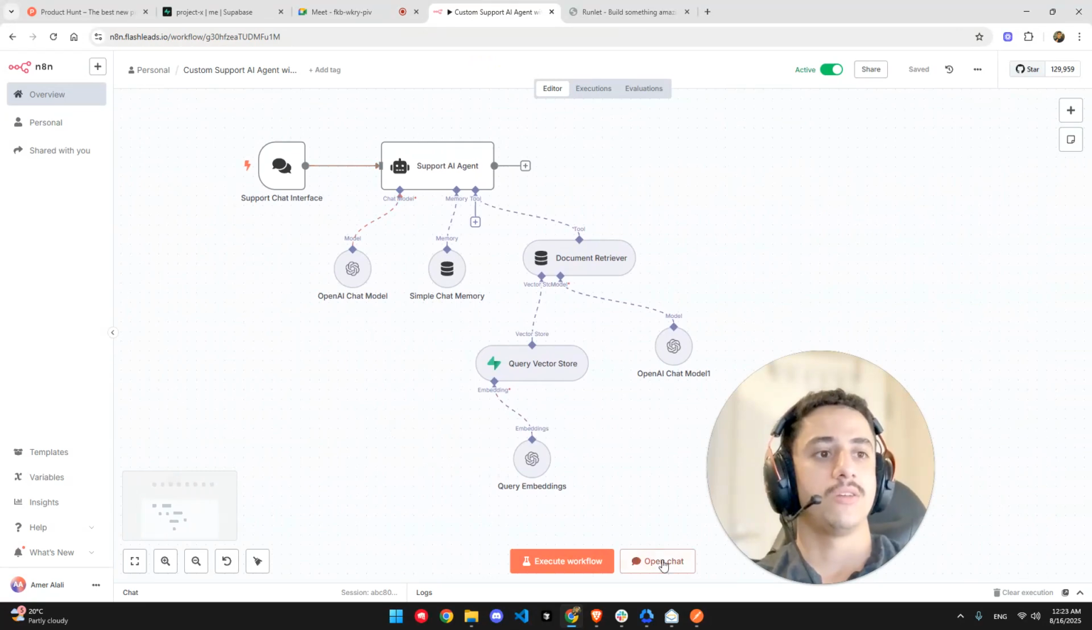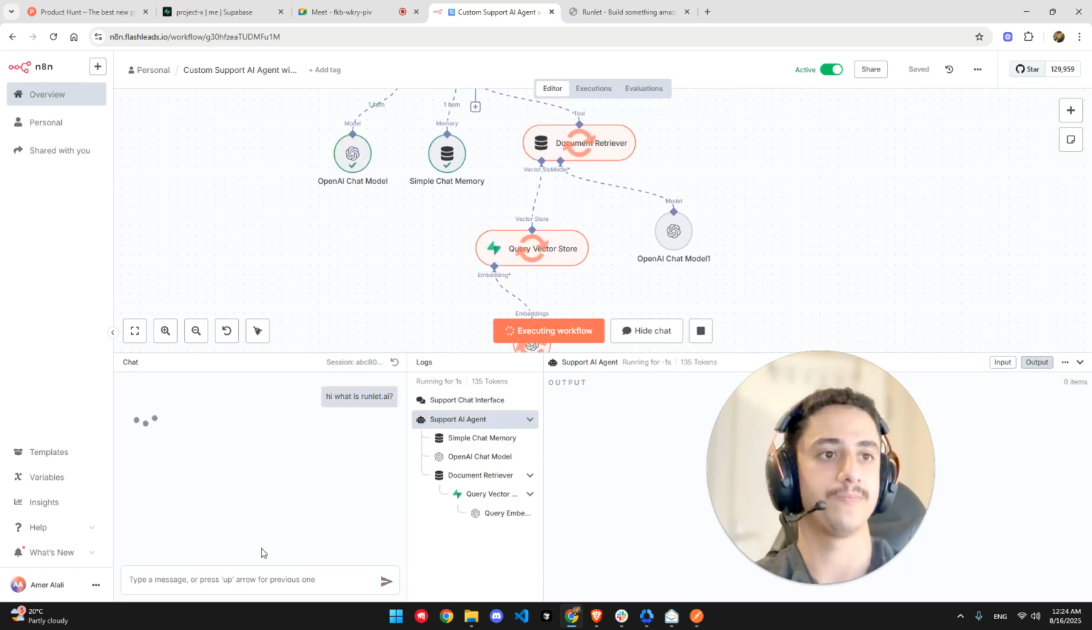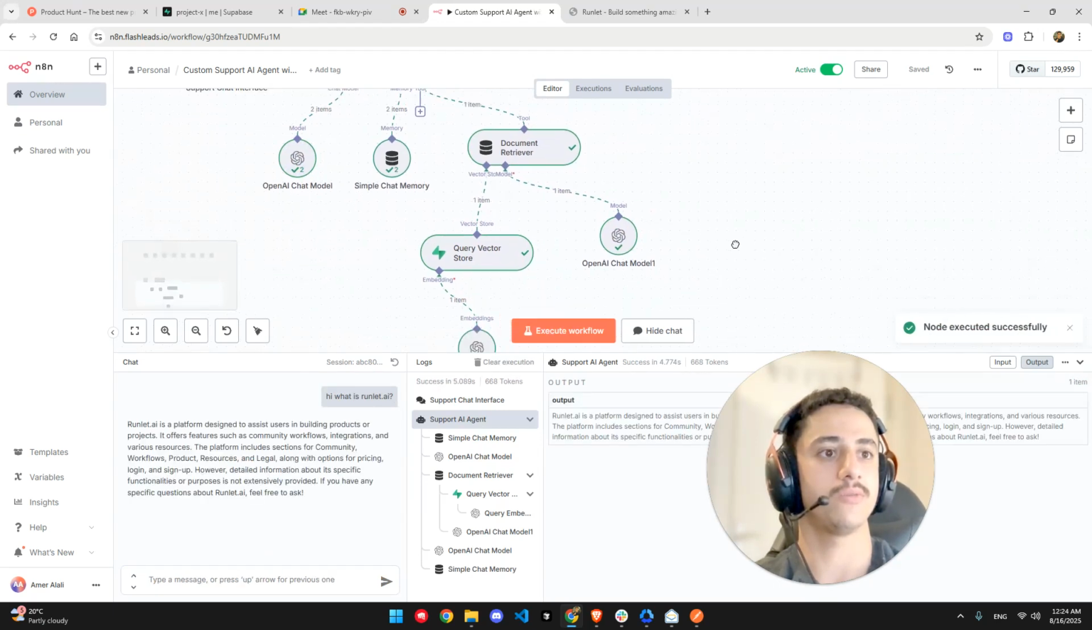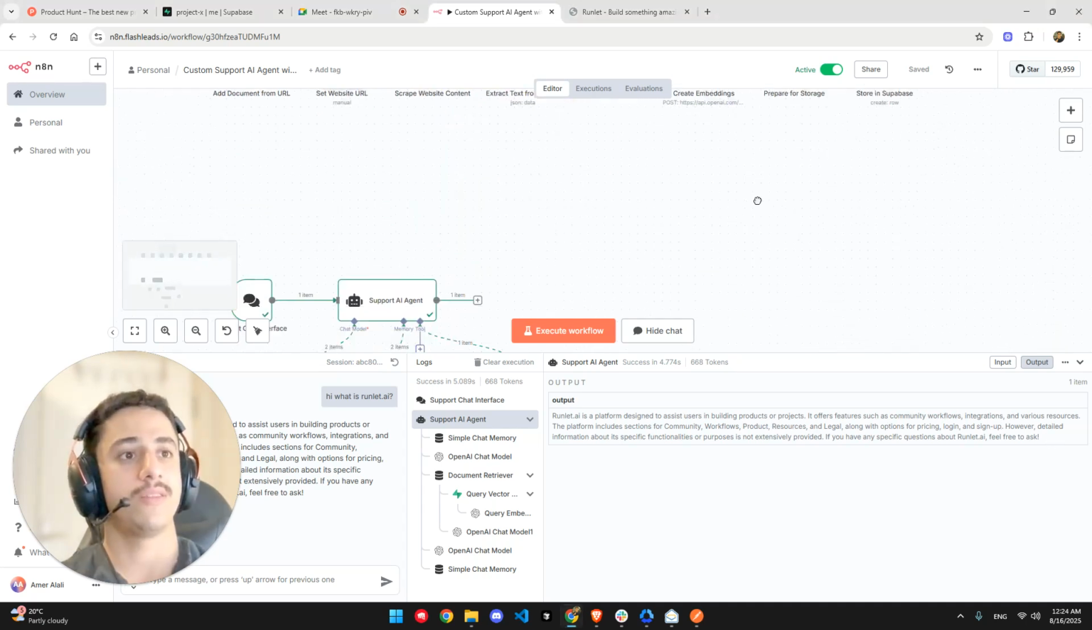So let's go ahead and test our agent. Hi, what is Runlet.ai? Okay, so I think it's working. Yep, you can see here, Runlet.ai is a platform designed to assist users building products or projects, software features, community workflows, integrations, and that's it.